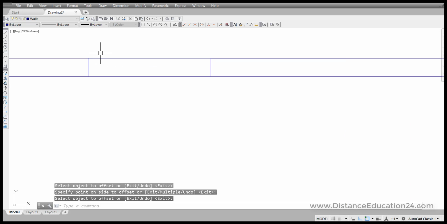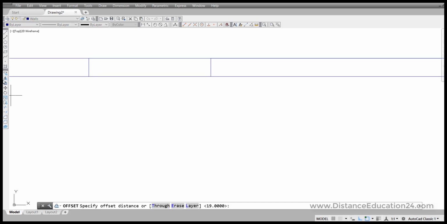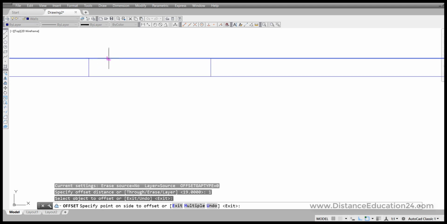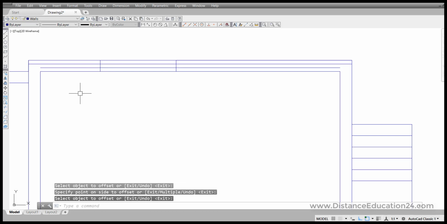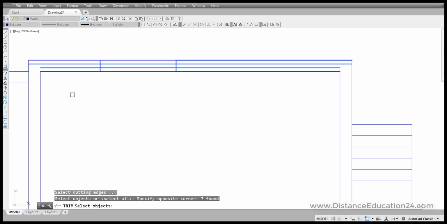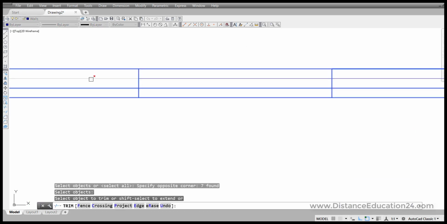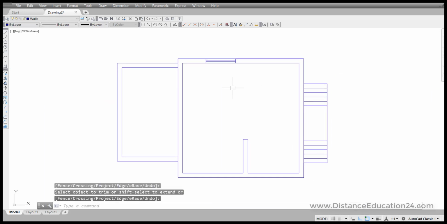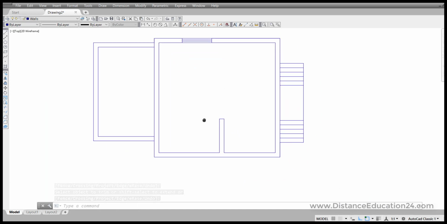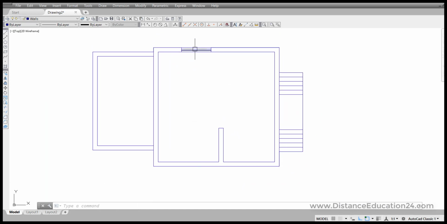And now the windows inside are offset 1 millimeter from this point to this point, enter. And now I can trim my lines I do not need anymore. Enter. So in this case I have got my windows. The same I can do here, but also I can copy these windows to this place.